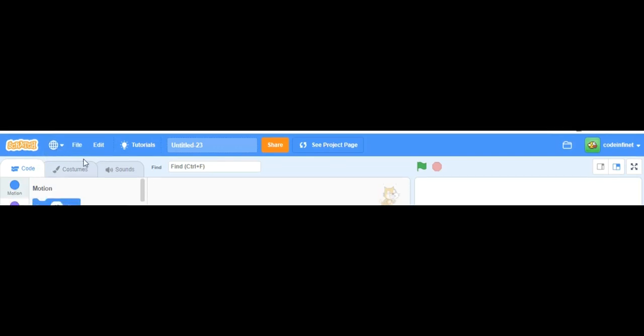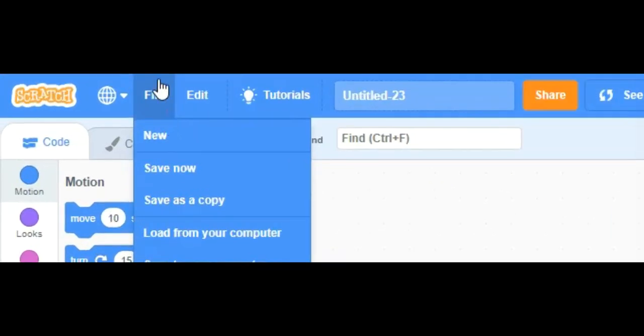And to the right of that, we have the File button. And when we click on it, we have this drop-down menu. So, we have the New button, which just creates a new project. Save Now just saves the project. Save as a copy just saves the project that you have right now as a copy. And this can be really useful when you're making big changes to your project. So if you do mess up, you have the original copy.